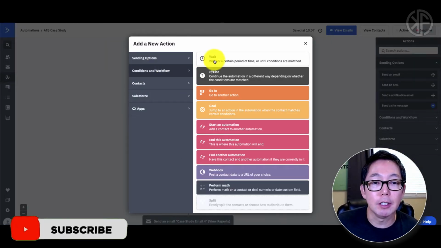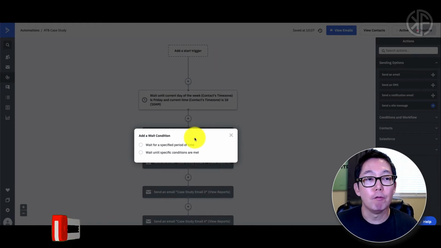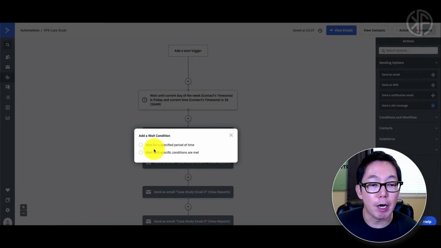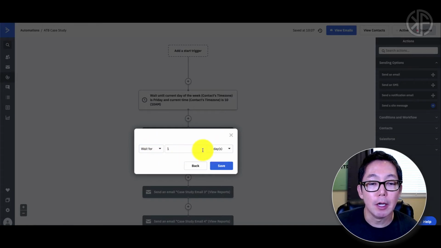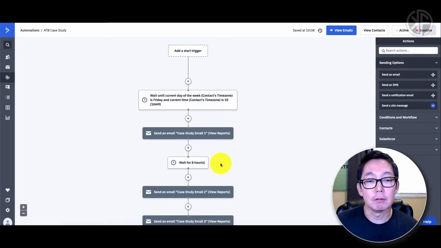So we're going to set another condition, a wait condition, and we're going to wait for a specific amount of time. We're going to click on this button right here, and I chose to wait for 8 hours. The reason why I chose to wait for 8 hours is because people are working, right? They're going to get that email at 10, and 8 hours later is at 6. So I'm giving them literally 8 hours to open up that email. Throughout the day, they may or may not open that email, but that gives them enough time to do it.